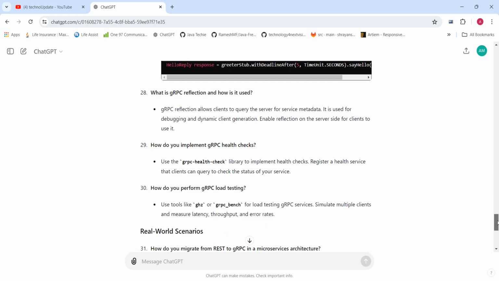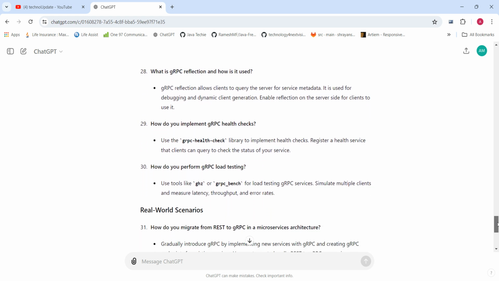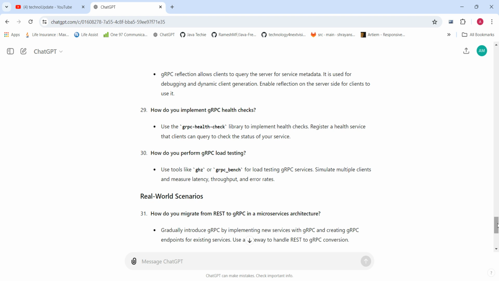The next question is, how do you implement a gRPC health check? So use the gRPC health check library to implement health checks. Register health services and clients can query to check the status of your service. The next question is, how do you perform gRPC load testing? So use tools like ghz and grpc-bench for load testing gRPC services. Simulate multiple clients and measure latency, throughput and errors.